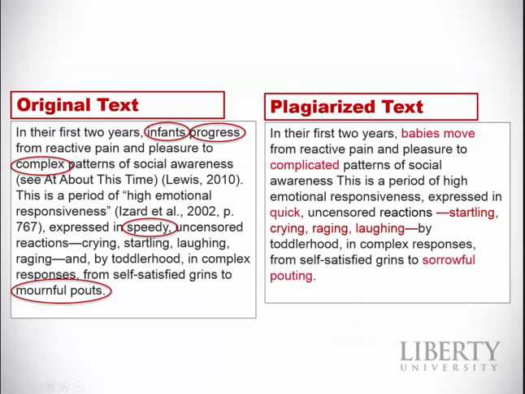The box on the left side of the screen contains text from our book. The box on the right contains text that is changed slightly but not paraphrased properly. Let's look at how I changed the text. First, I removed the citations and all of the quotation marks. Then I began rearranging words. Notice that this list of words says crying, startling, laughing, and raging. In my version, I changed it to startling, crying, raging, and laughing. I changed the order. Then I began substituting words.